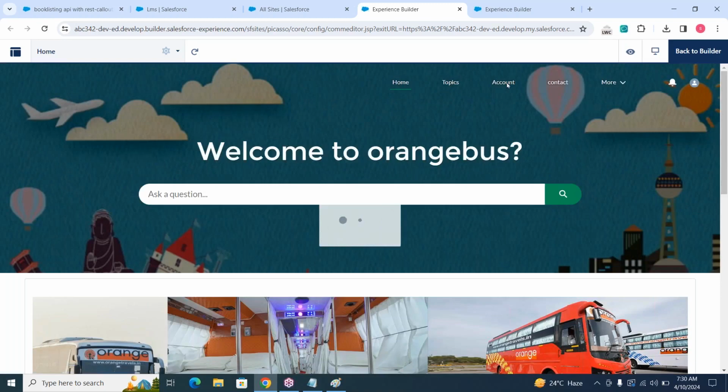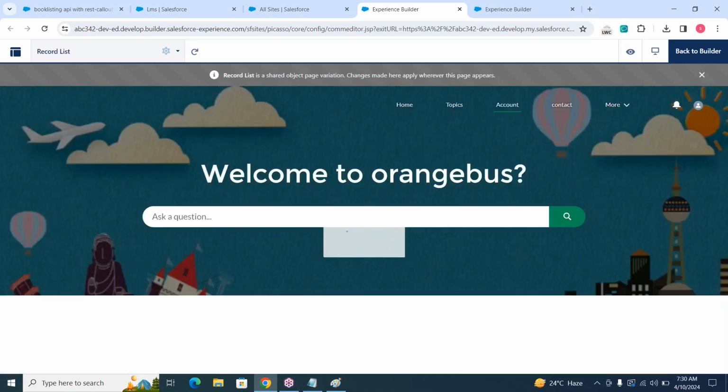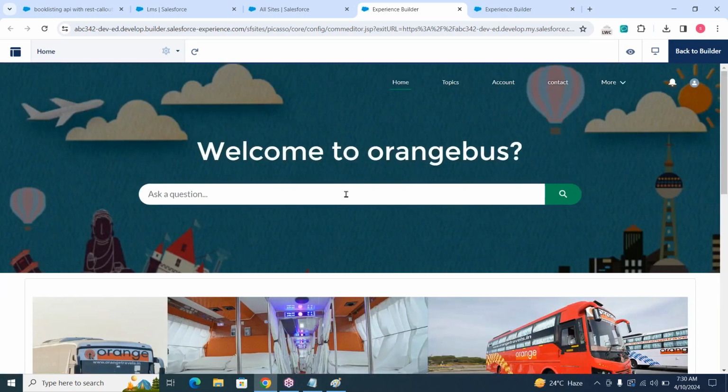Sales agents come to Experience Cloud. The customer can use Experience Cloud, not the backend. They don't know the backend. Sales agents or customers, whatever it may be, will prefer Experience Cloud to see the data. This is the thing.